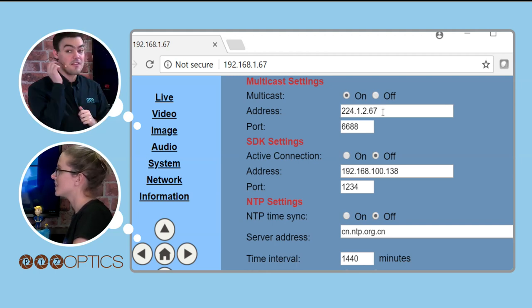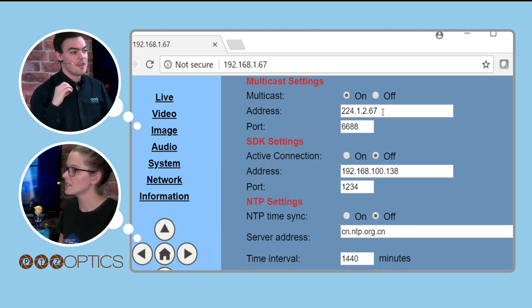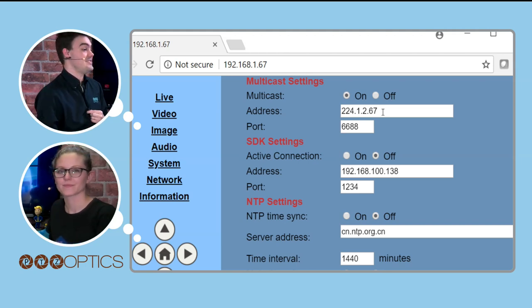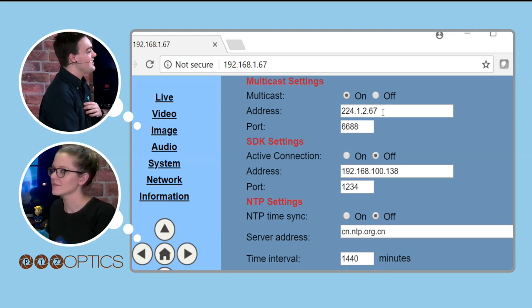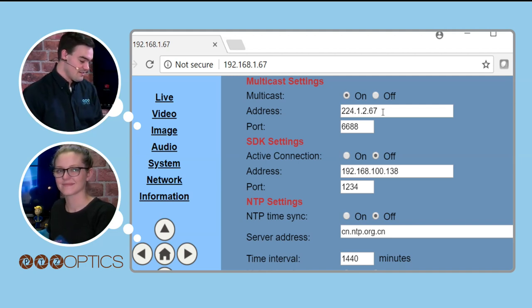That was the bug that you will get if you don't do this: there'll be multiple cameras trying to broadcast on the same multicast network. If you have an NDI source in vMix and then you turn on another camera broadcasting on multicast with the same address, it will actually turn into that camera. It was really weird and it happened to us. So you don't want that to happen to you.